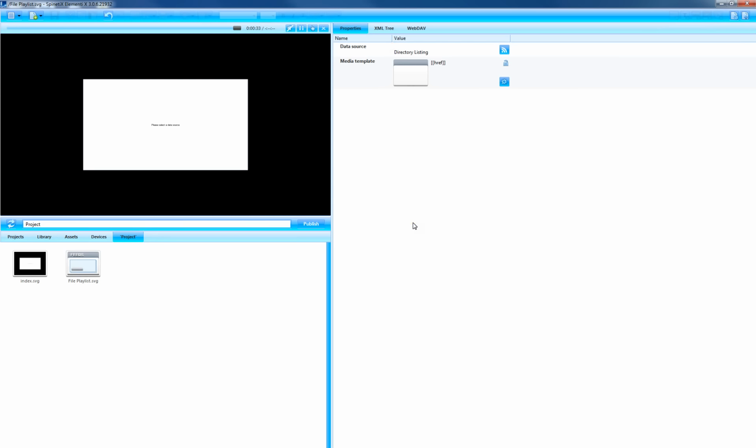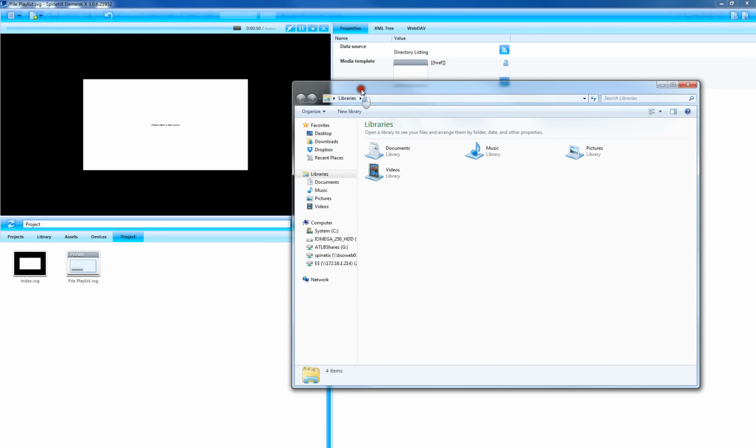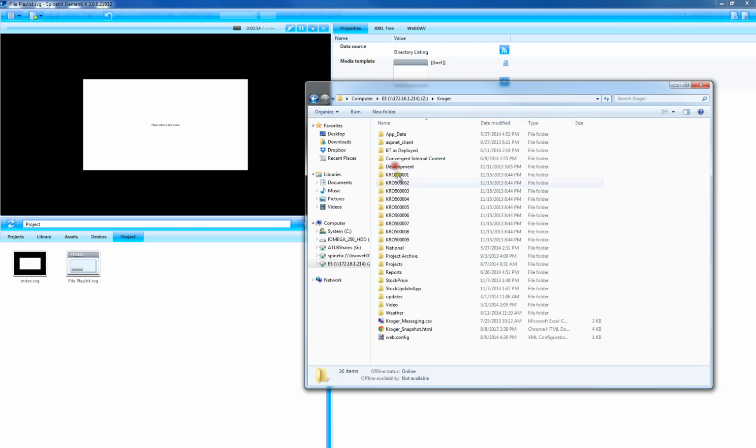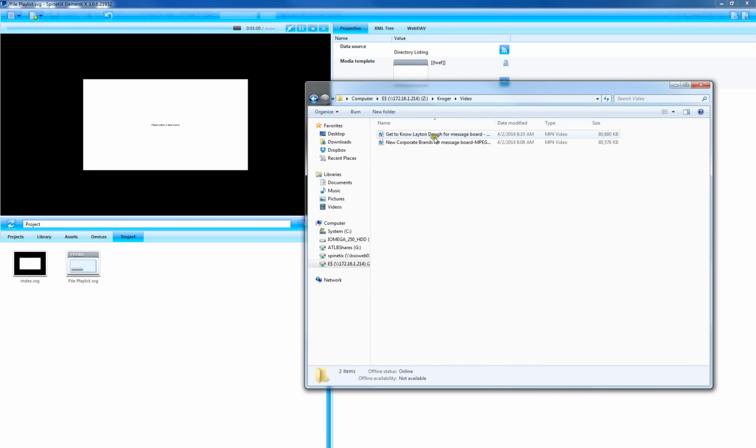Now the file playlist SVG can go out and access a folder that's on a WebDAV enabled server and display the contents of that folder, either videos, images, or SVG files. And I've got my WebDAV server here mapped as a network drive in Windows Explorer. This is the video folder that we're going to be referencing, and inside of it we currently have two MP4 video files.